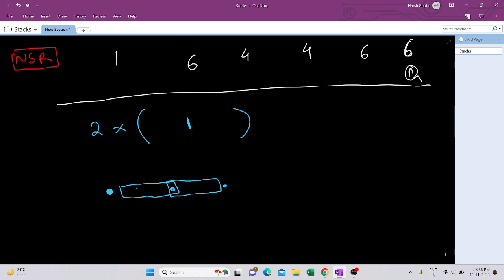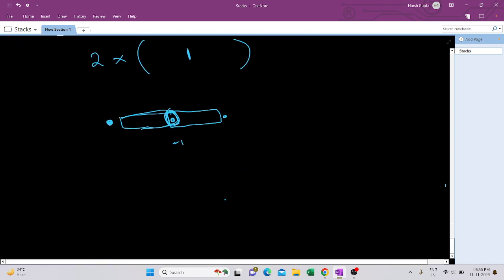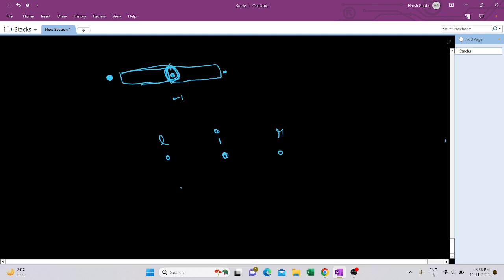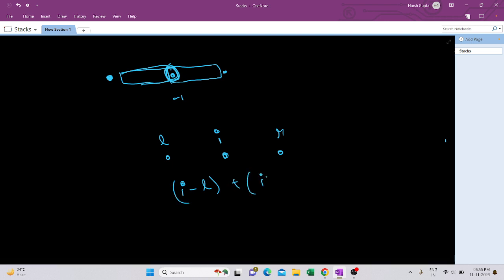So what is the total number of bars? The total number of bars is nothing but this value plus this value minus 1, because this is counted twice, isn't it? For example, this is index, let's suppose I. The next smaller element to the left is L, and the next smaller element to the right is R. So what will be our answer? Our answer will be nothing but I minus L plus R minus I.